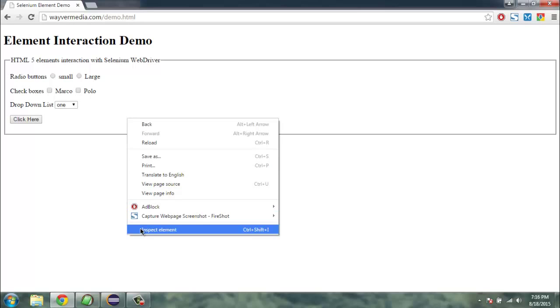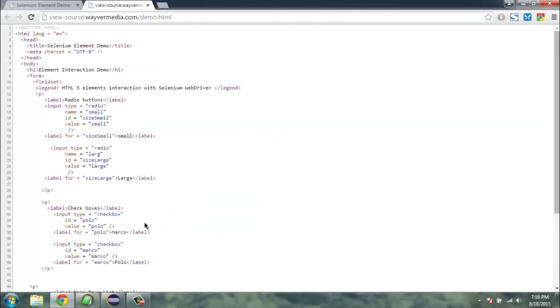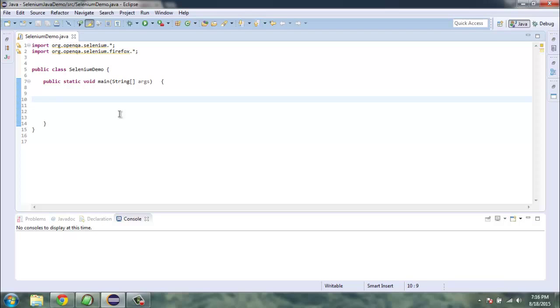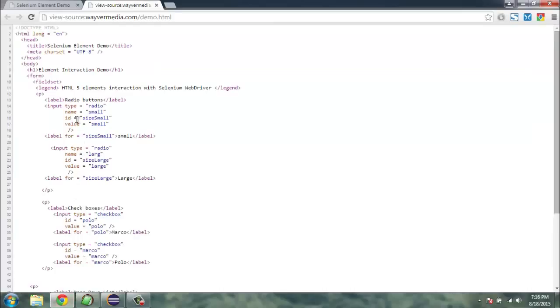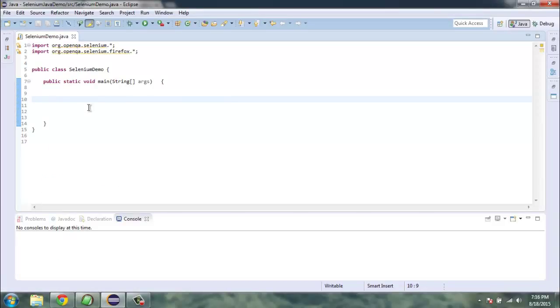So let's inspect the element, or you can also view the source. And here you see for radio buttons, I have name small and ID as size small. Okay, so what we are going to do is run the test in our Eclipse project, where we are going to find this element with the help of ID, which is size small. Let me copy this and we will later paste it in our program.